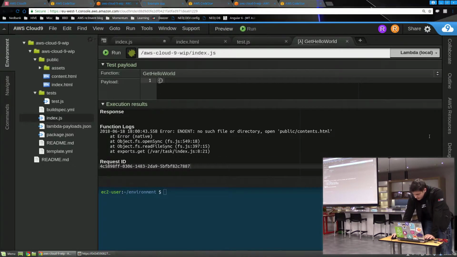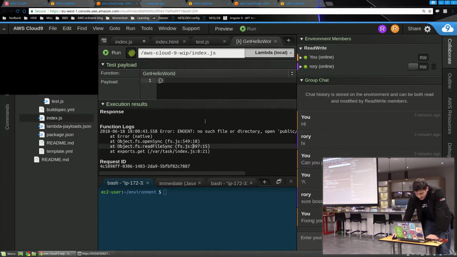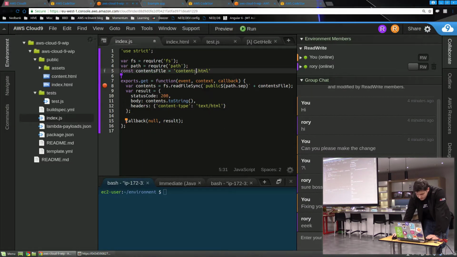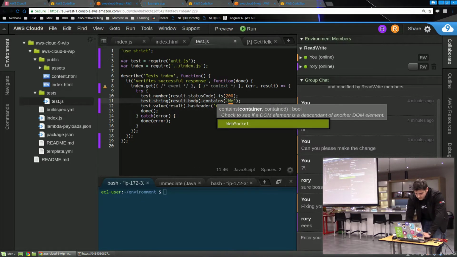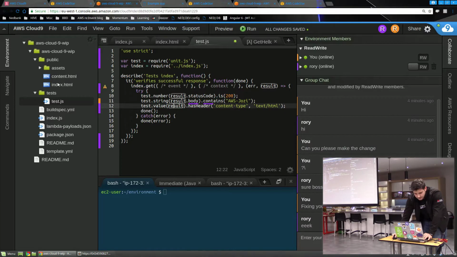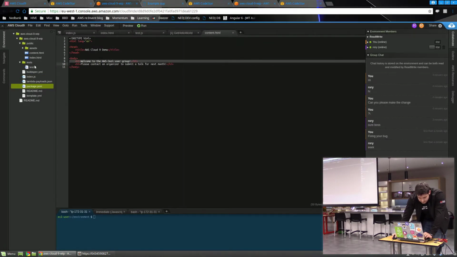So I'm going to tell Rory that there's a bug. Your bug. And I'm going to fix the bug. And while I'm at it, I'll also fix the test as well. Okay, because if you look at the contents files, AWS-JOZI.